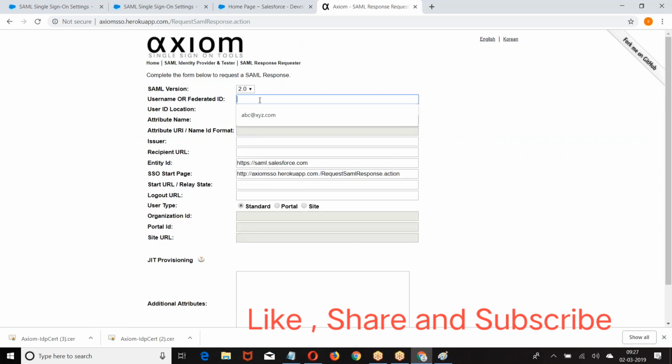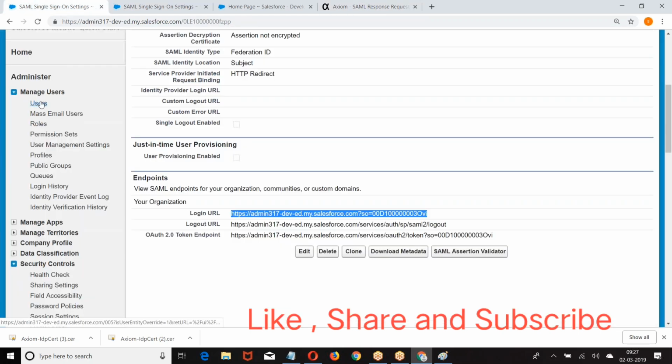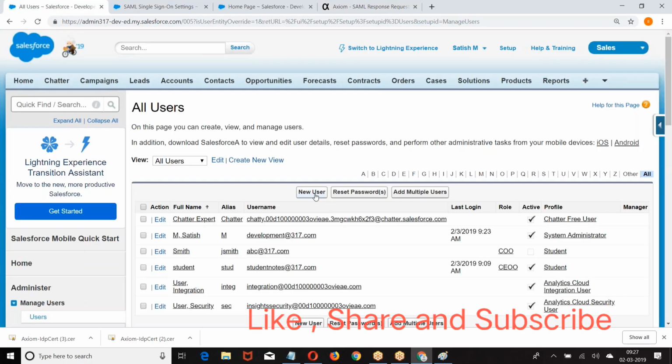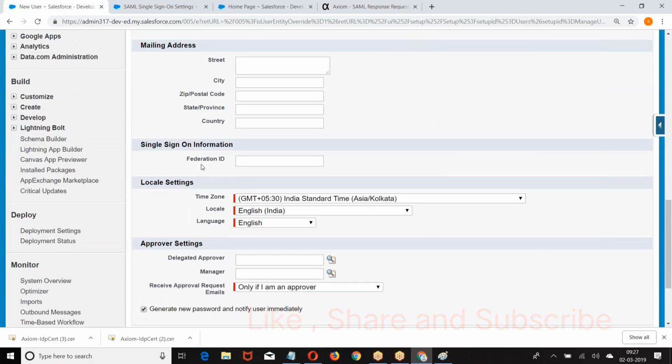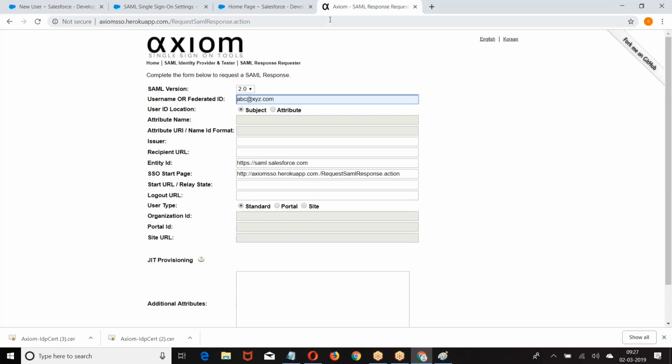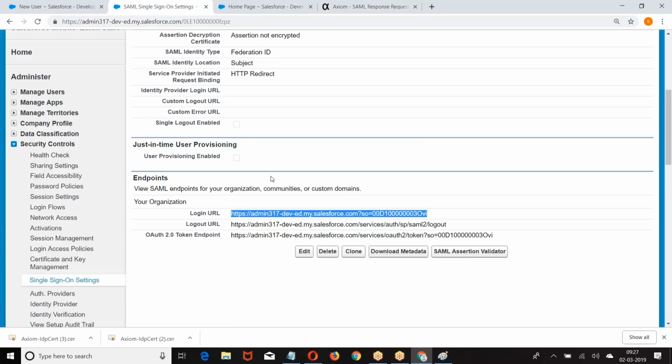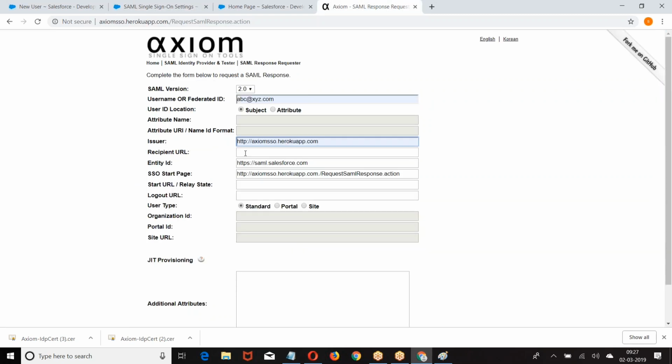Now provide the data. On what basis? I told federation basis, so I have given federation ID. Where will you give the federation ID? Go to user. Whatever federation ID I have given, based on this ID we are going to recognize the login as this particular user. Then issuer. Who is the issuer? Who is the recipient? When you register a single sign-on, we got a login URL. Give that login URL here.